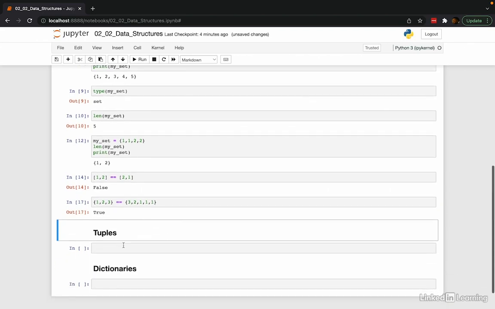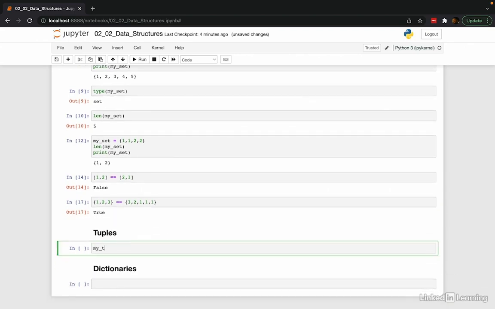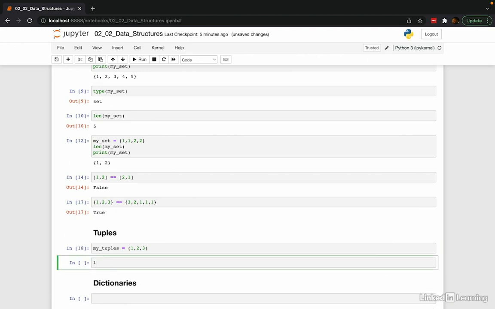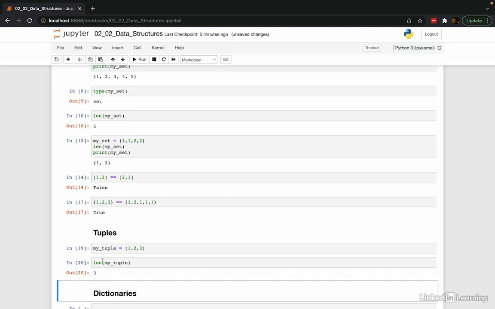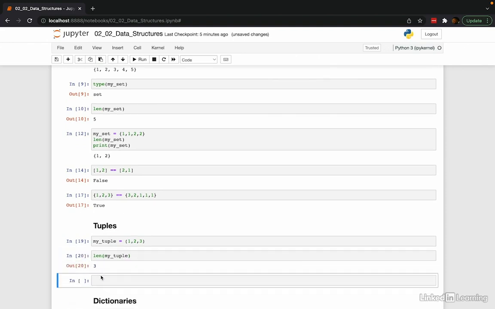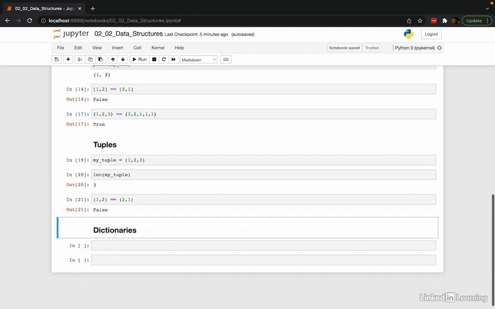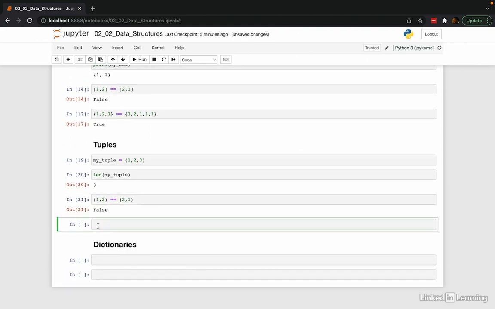Now let's look at tuples. So tuples are declared with parentheses, like this. 1, 2, 3. And tuples are very similar to lists. They have a length. You can use the length function. Let's call that my tuple singular. And length of my tuple is, of course, 3. The order also matters with tuples. So 1, 2 is not going to be equal to 2, 1. That's false. The difference with tuples is that I can't append or add things to tuples.